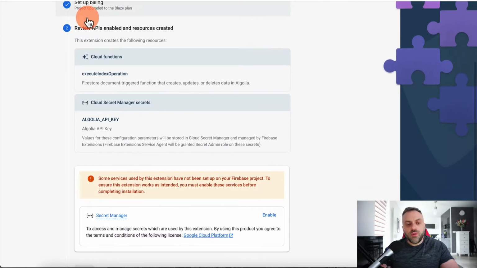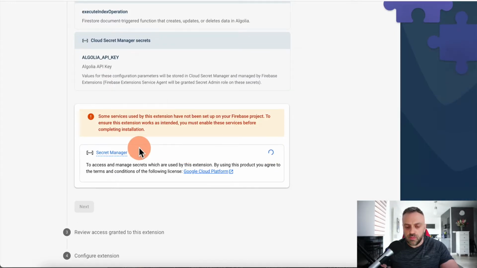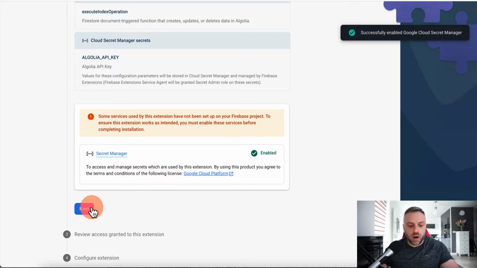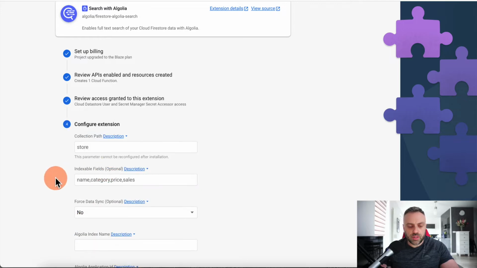Next, we need to review APIs enabled and resources created. So here you can just enable the Secret Manager. This is actually required. We're going to say next. We're going to enable these two things here. This is also required. We're going to say next.